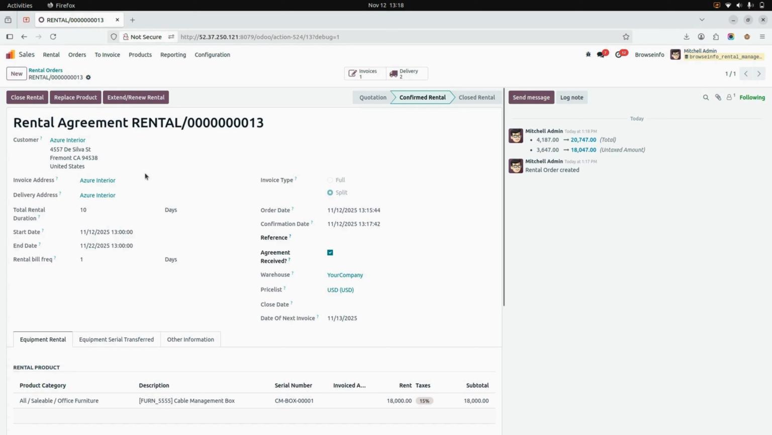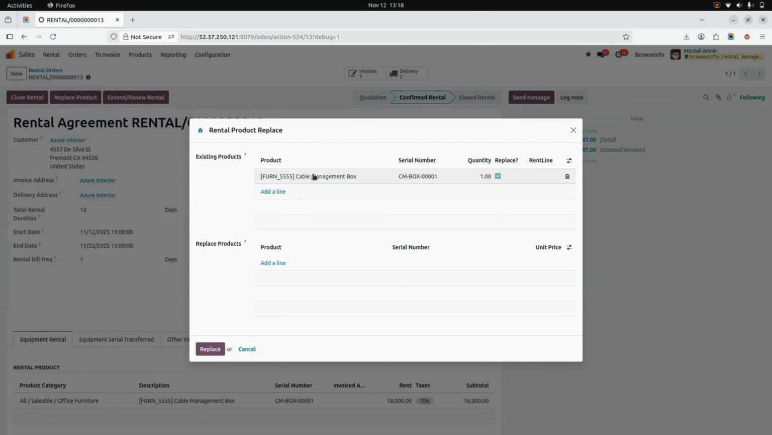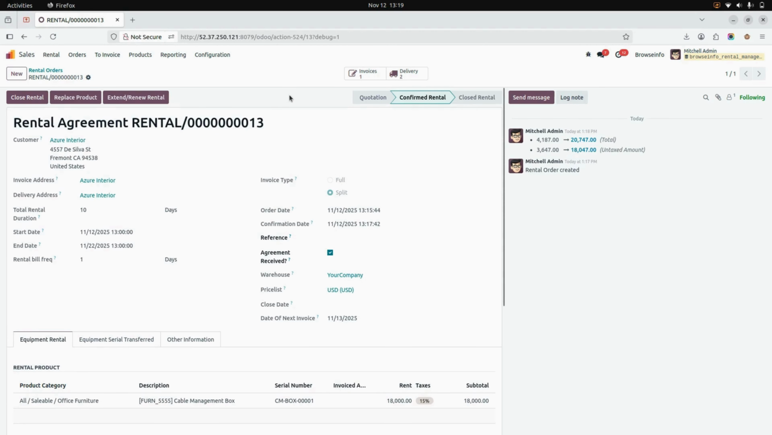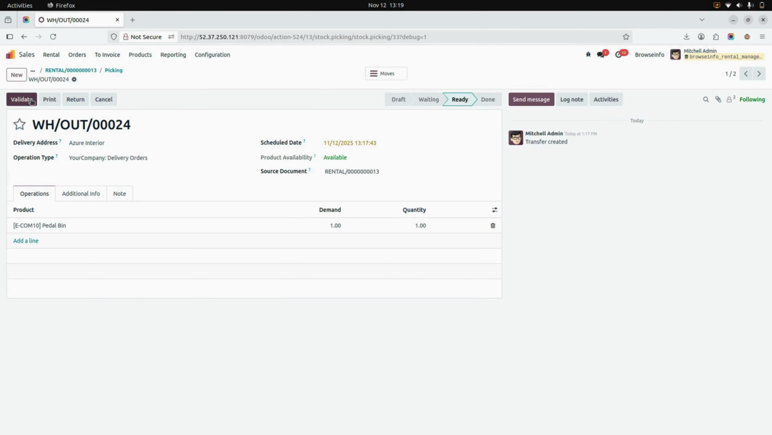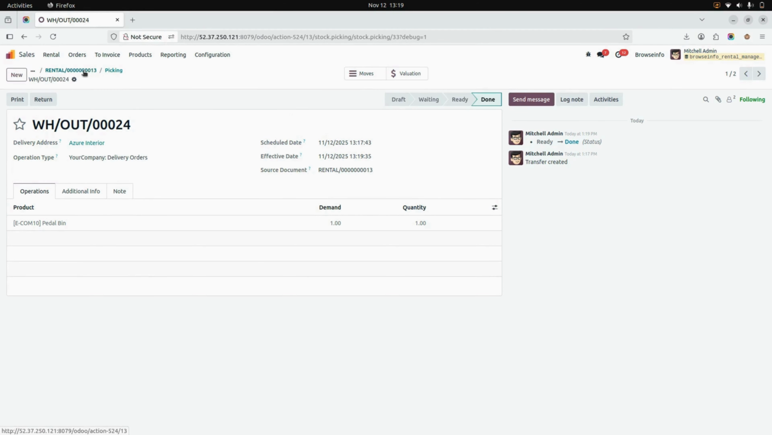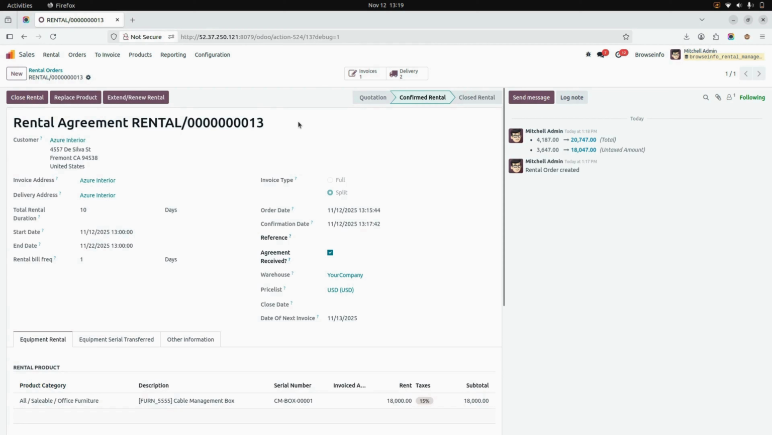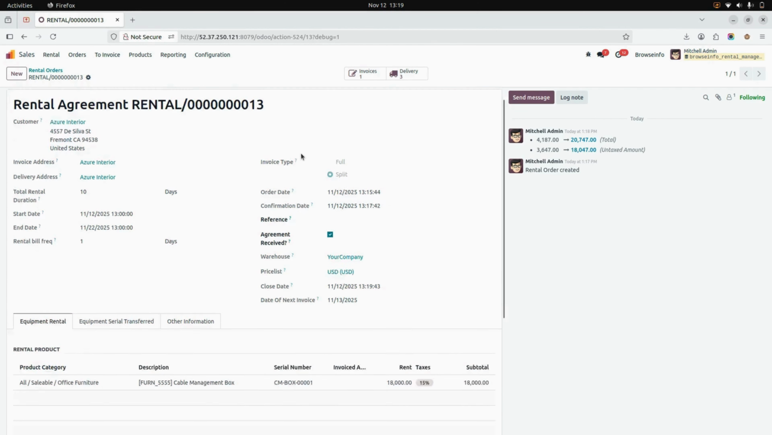If you want to replace the product, you have to click on this and you can select the product you want to replace. And you just have to click on this replace button. After that, I'm just going to delivery. After that, if you want to close the rental, you have to click on this close rental button and you can see the stage is moved for the rental order.